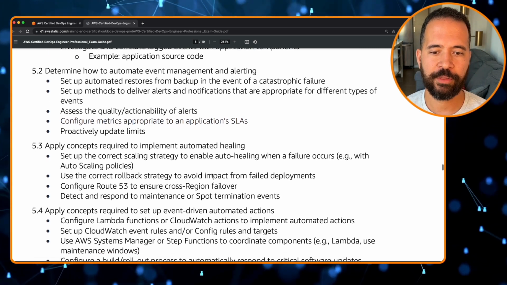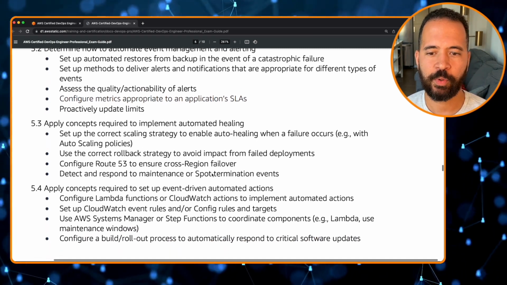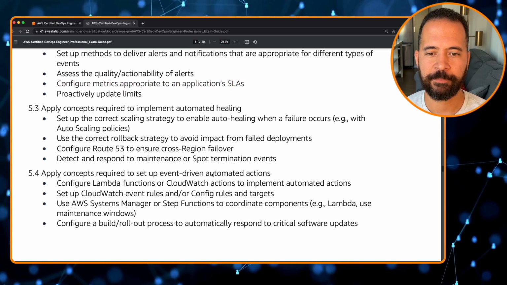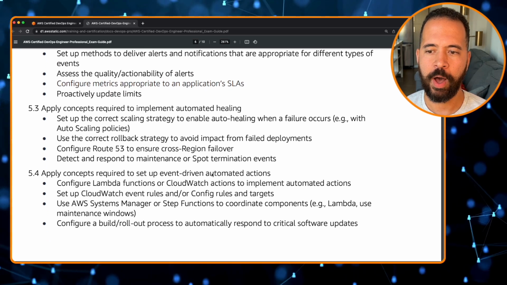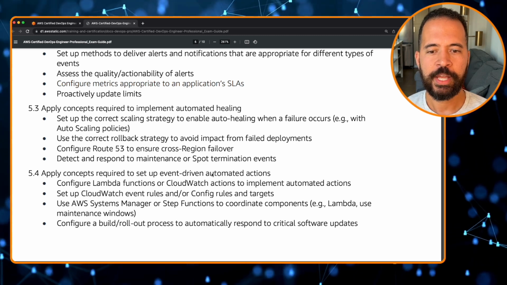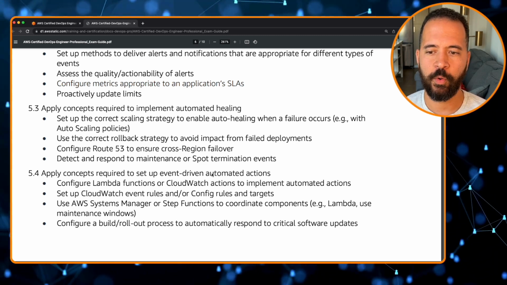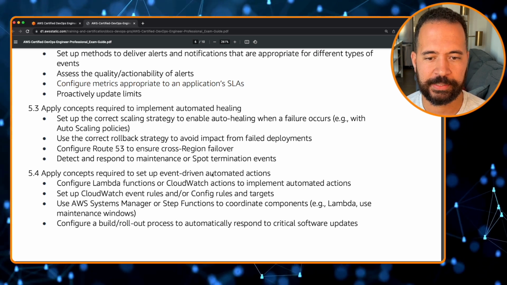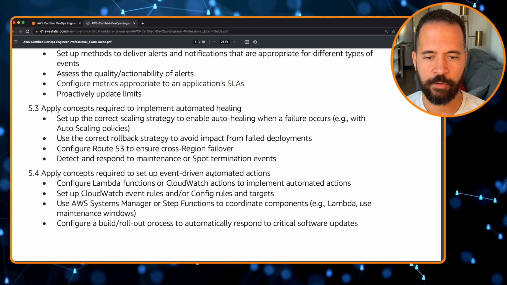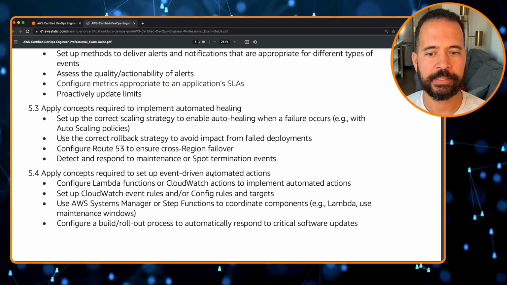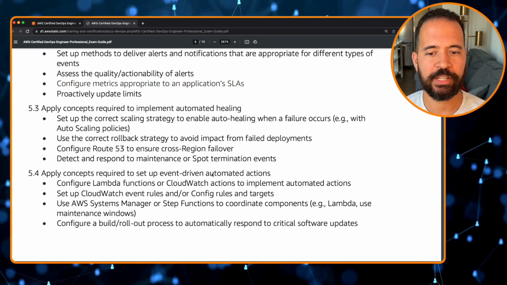Bullet point 5.3, apply concepts required to implement automated healing. Set up the correct scaling strategy to enable auto healing when a failure occurs. Use the correct rollback strategy to avoid impact for failed deployments. Configure Route 53 to ensure cross-region failover, and detect and respond to maintenance or spot termination events.